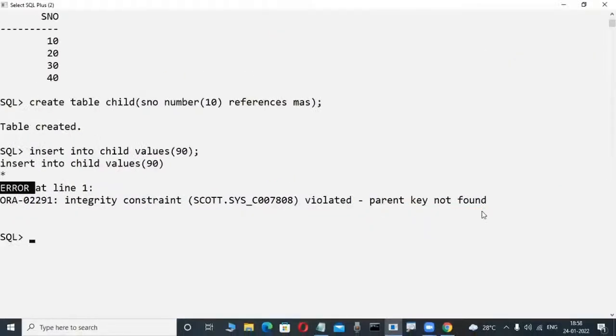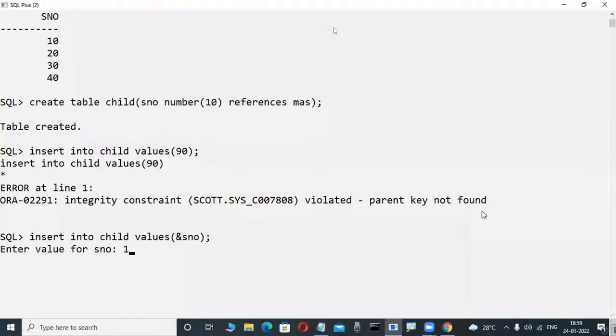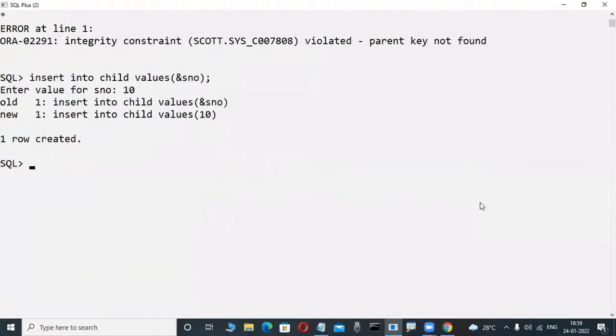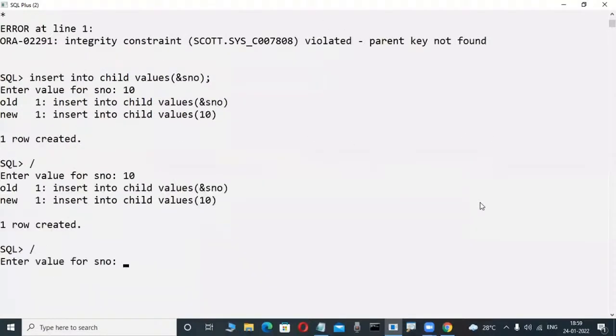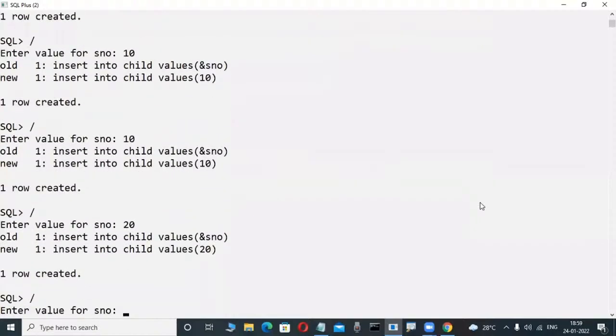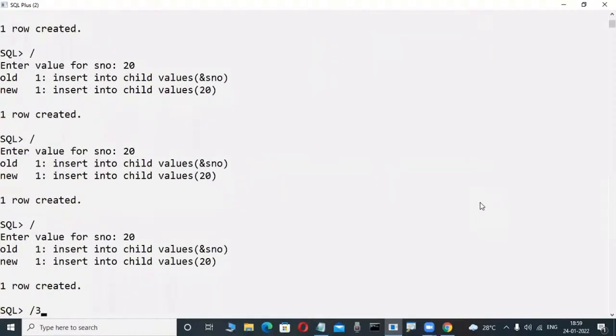Now suppose I try to insert some other values. Again 10, is a duplicate possible? Possible. After 10 I insert again 10, possible. Again 20 is possible, again 20, again 30 is possible.